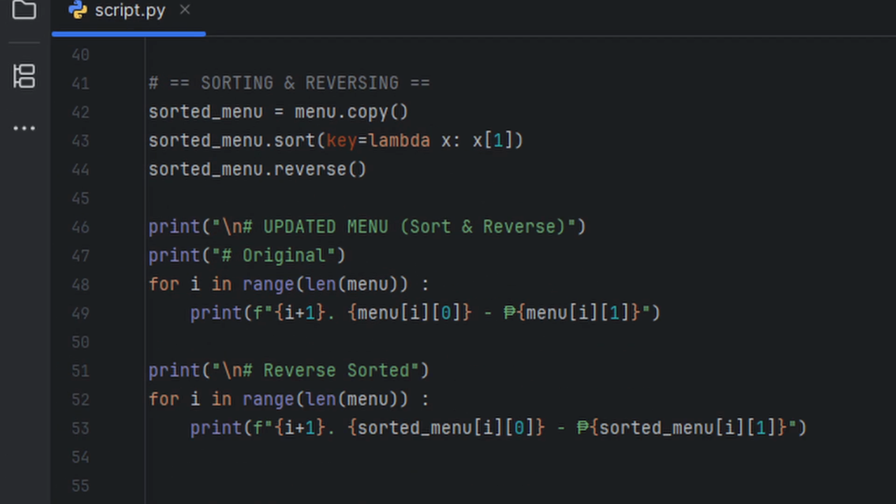In lines 42 to 44, by making a copy first, we ensure our original menu stays safe and in its initial order while we sort the copy. Now let me explain the sort.